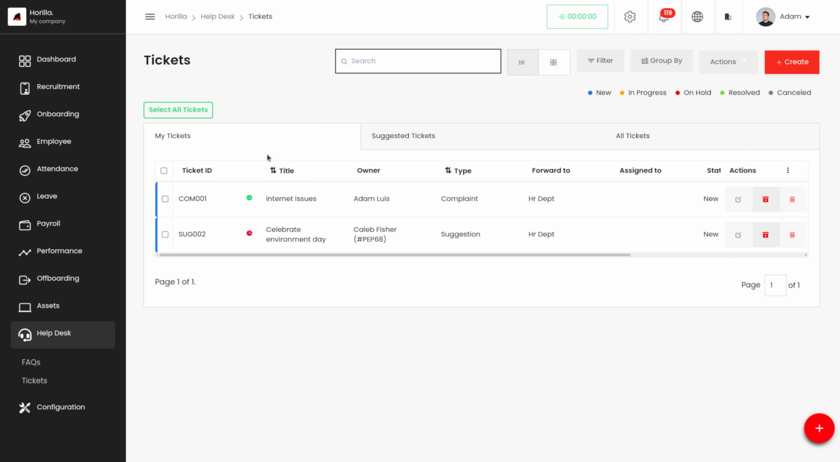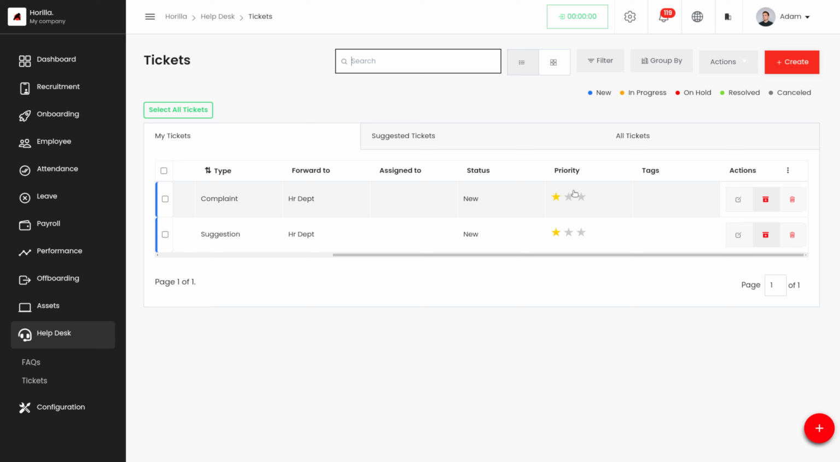In the My Tickets section, we can view the tickets that Adam Lewis has created. That is, we can view the tickets that he has created, and also the tickets that he has created for other employees by setting them as owner. Here we can see a ticket of Caleb Fisher as well, since he has created it. And here we can see the tickets with their ticket ID, the title, the owner, the type, forward to, assign to, status of the ticket, priority of the ticket, and tags if any.